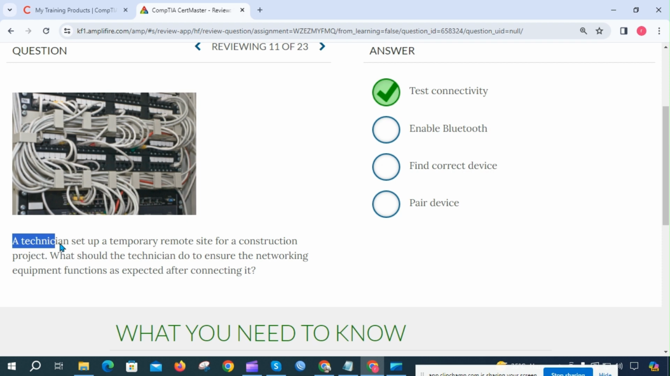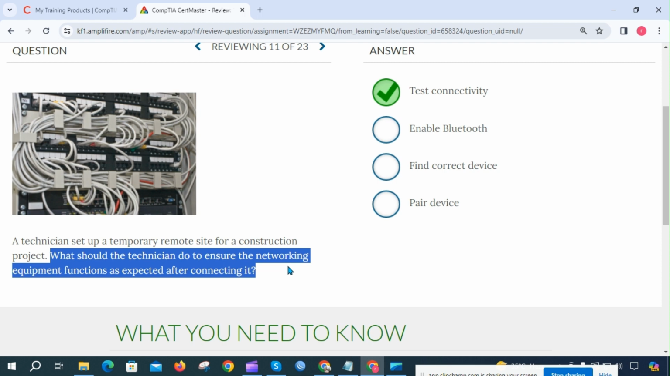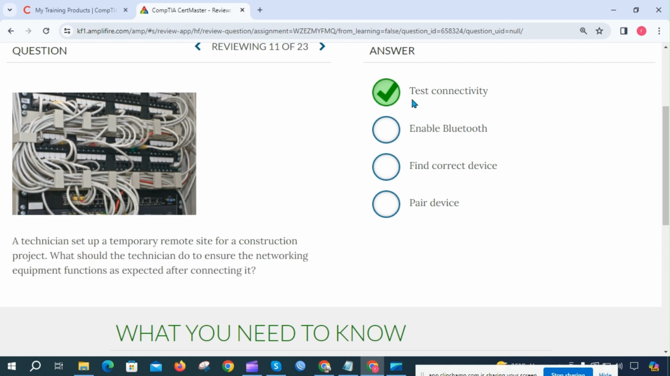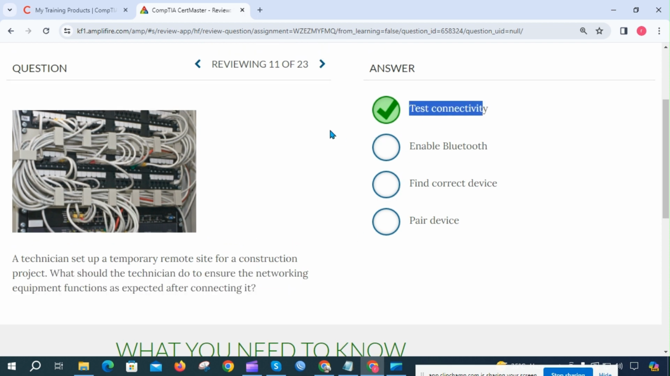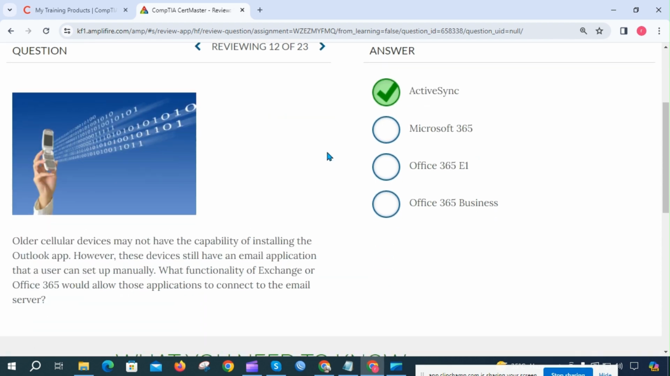A technician set up a temporary remote site for a construction project. What should the technician do to ensure the networking equipment functions as expected after connecting it? Correct answer, test connectivity.